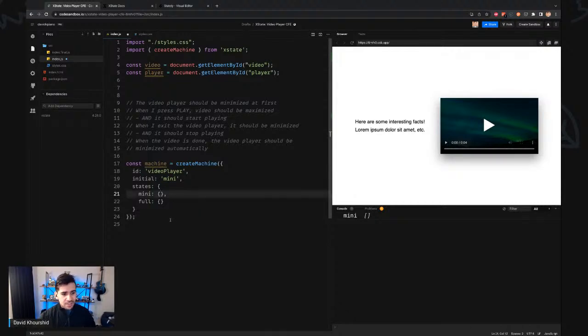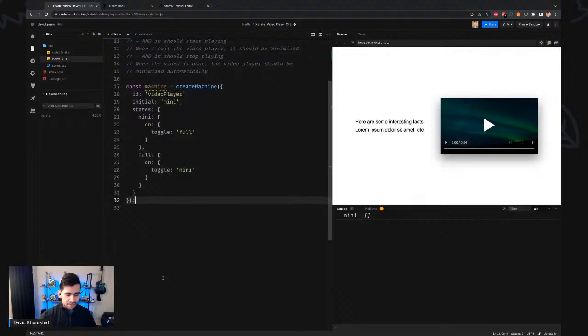So this is our state machine. And now we have to actually transition between those states. So that would be on toggle, full, and full when we toggle, so on toggle, we go back to mini. All right, cool. So let's just verify that this works.